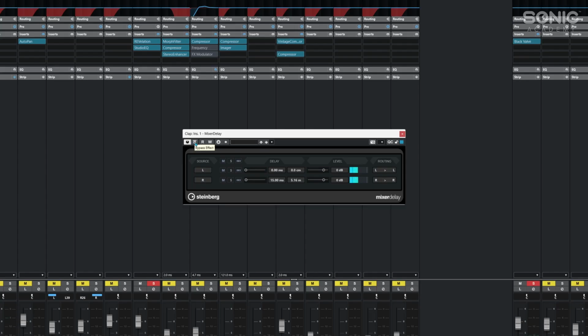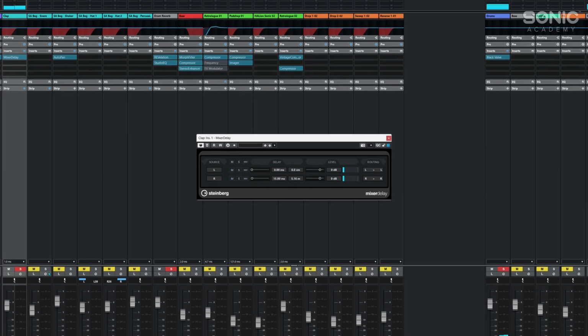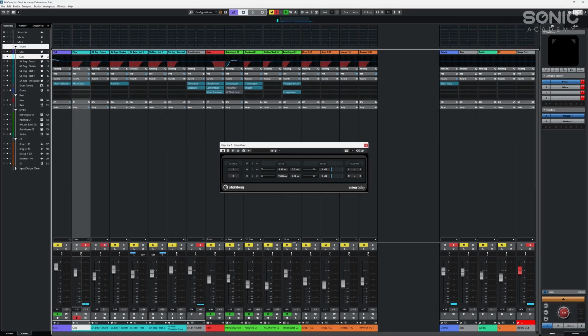There's your clap. So without and with. See how nice and wide that stereo is now. And it's especially effective when you layer it with something else. That's our snare and our clap together now.